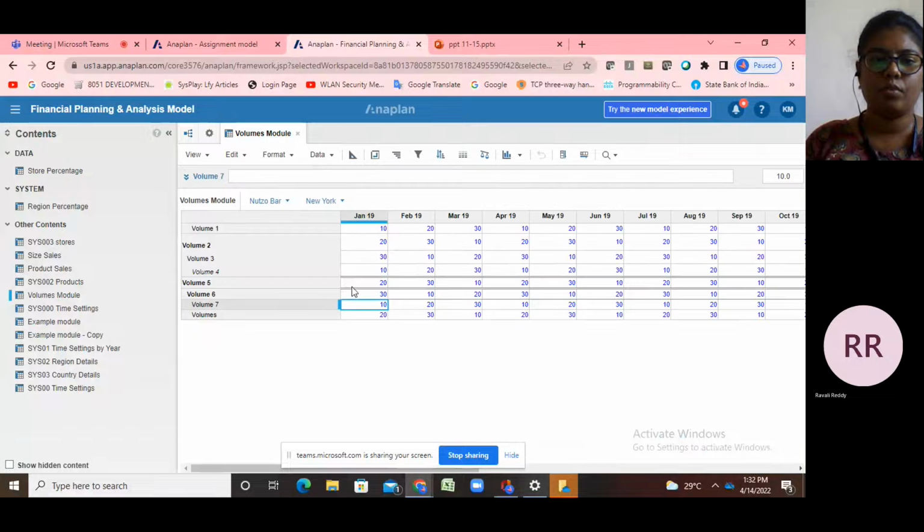So, removing the blueprint view, see, this is the way you can see the line items in a different style.